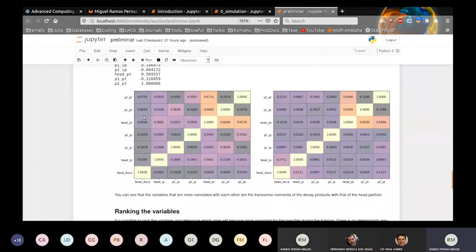For example, the biggest difference is found, I think, in the transverse momentum of the daughters with respect to the impact parameter. If you look at this number, P1 PT versus P1 IP, it is 0.36, and here it is minus 0.0327. So it's different, and the machine learning algorithm will exploit this information in order to discriminate your signal.